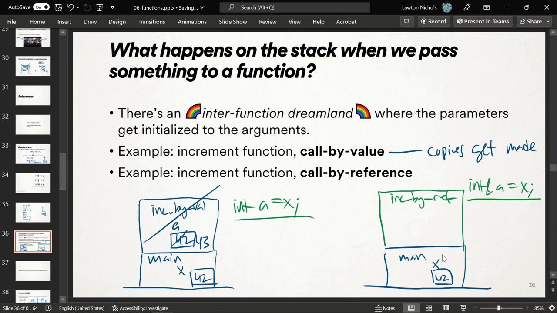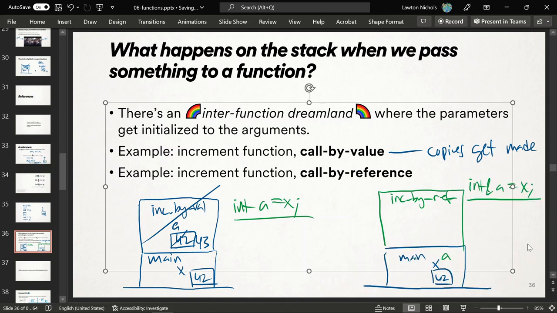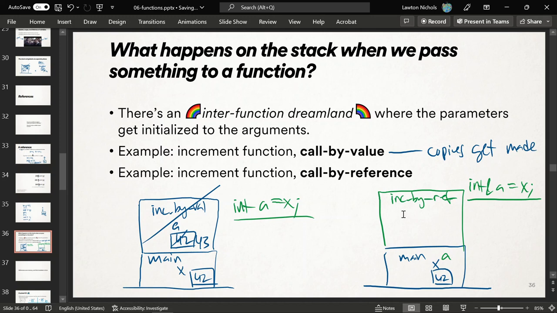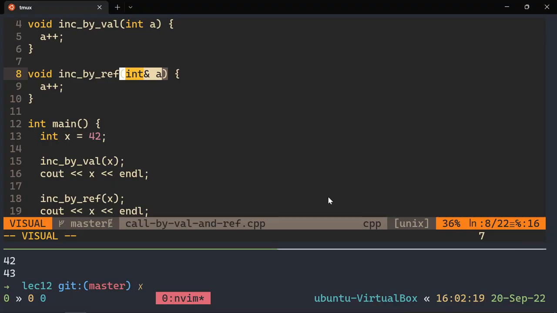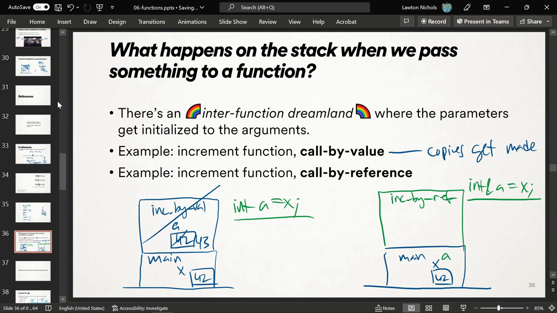So this is A. That's why I had to use green, a different color. Now A is X. It's main's X. It's a different name for the same place because it's a reference. That's how it's getting initialized. There is no A up here. It's just another name for main's X because it's a reference. And that is why I can do A++ and modify X. That'll make it 43 here. That is the beauty of it all.